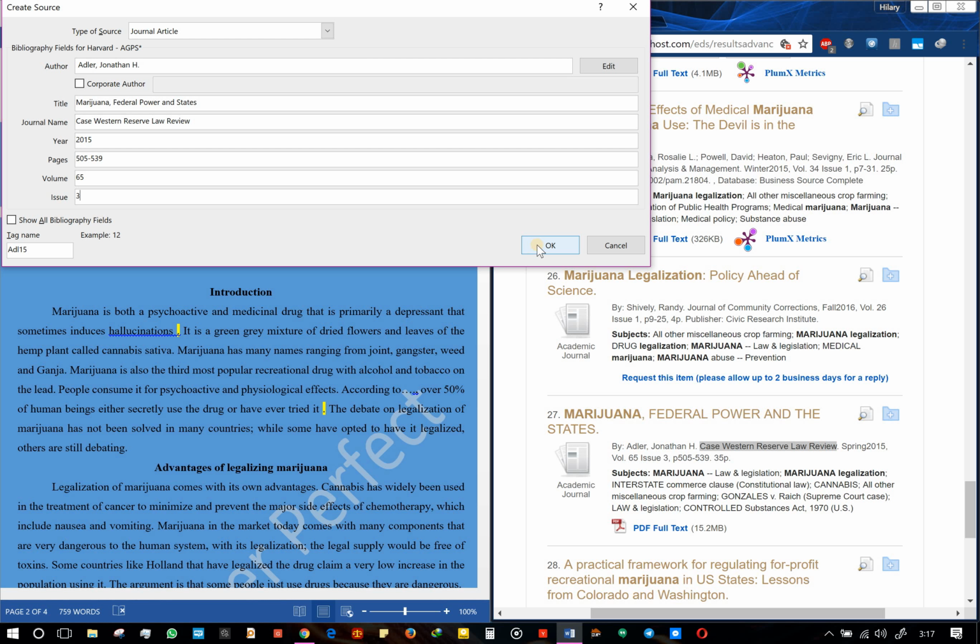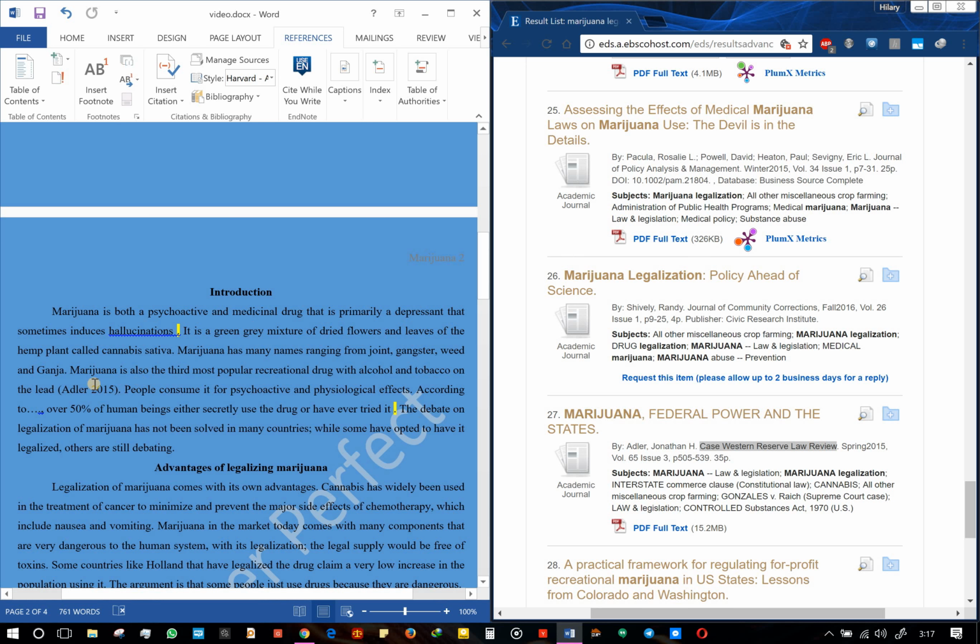Now when you click OK, you will see the magic of how an in-text is created. And there we are. That's our in-text, ADRA 2015. Beautiful. So that is how you add an in-text. So simple. Now, there are many things you can do.